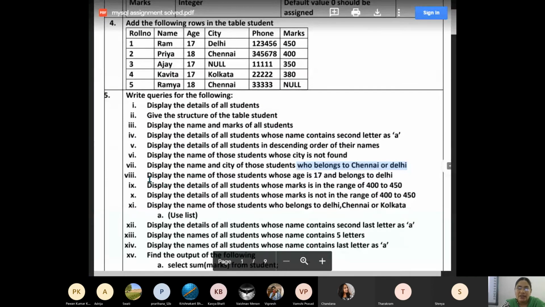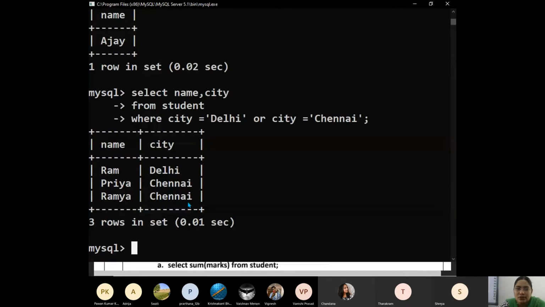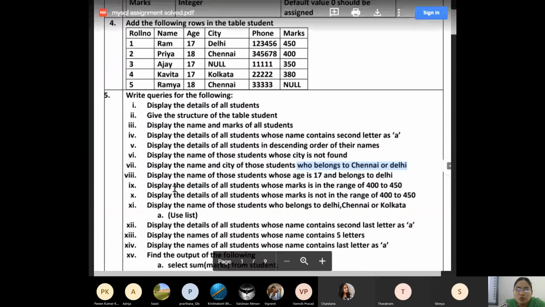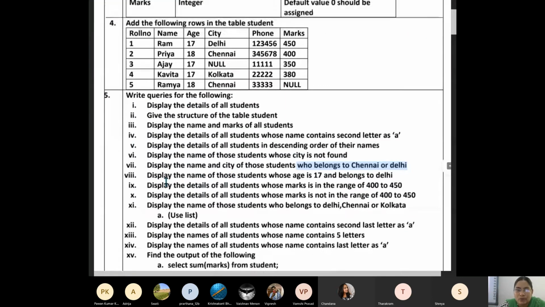Easy or not? In SQL you should not miss even a single mark. You should not lose even a single mark in SQL. That is very scoring. If you practice one or two times, it is very easy to learn. Yes or no?